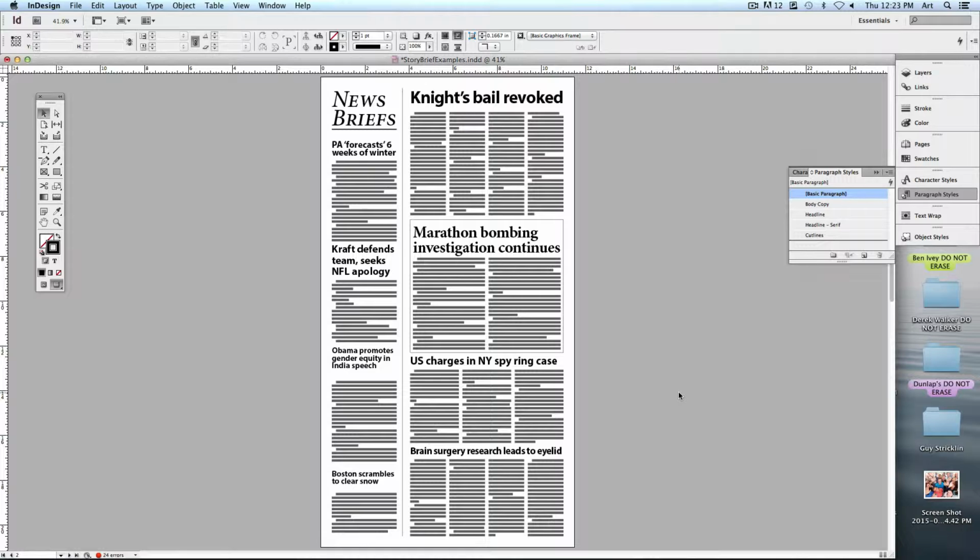So here's an example of a layout with news briefs. I'm still following my structure, but I'm fudging my guidelines just a little bit. And you can see all of my shorter stories are over here. All of my major, larger stories are on the right-hand side. Let's see how I've set this up.